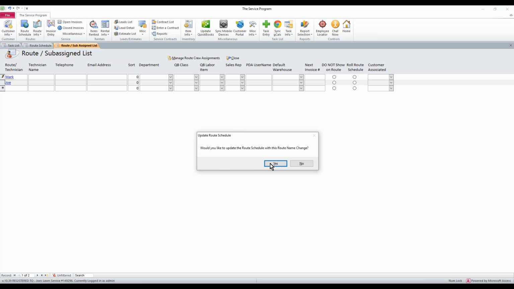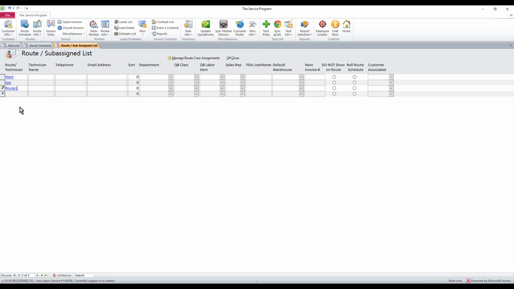We tab out, same thing, yes, update all the routes for the new name. Additionally, if you did decide to go by R1 or Route 1, you could type it in here on the new line, and you could also give a name next to it. Maybe you want to do it this way. Maybe Mark is Route 1 instead. This is going to be the username they sign in with on the mobile device to see their routes.